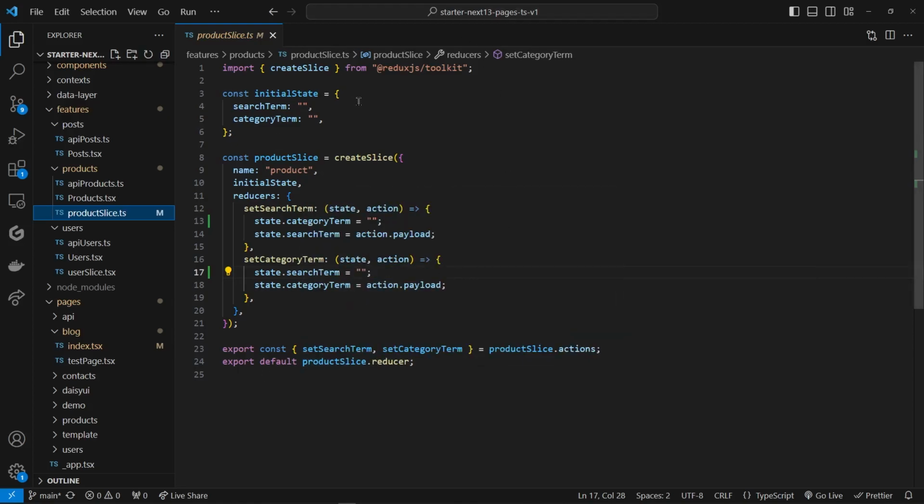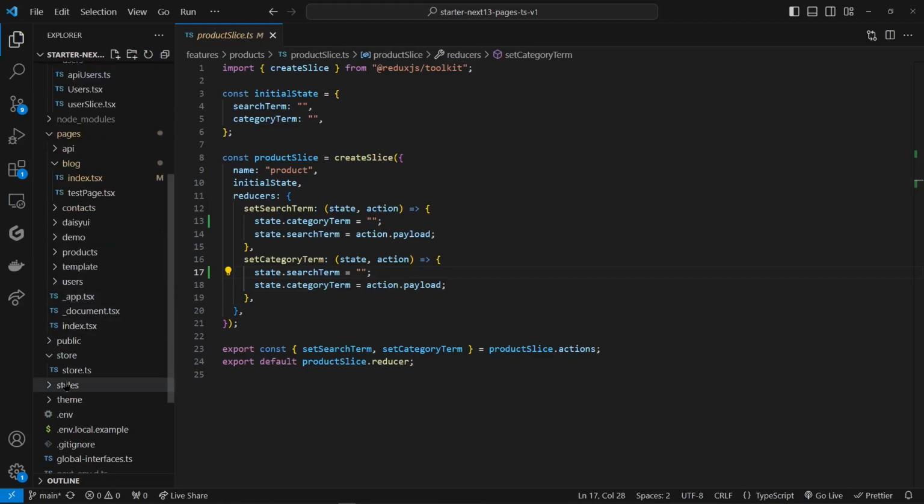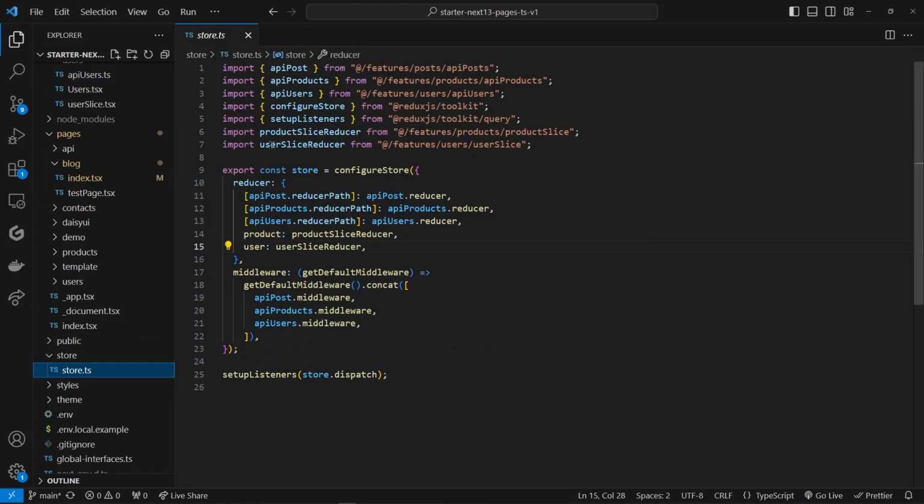And all these, to be able to work, they need to be set up in the store file. Let's go all the way down here. So in here you can see the product slice reducer. This name I just made up. You can say whatever you want here, but this is going to bring the reducer from the product slice, because this is the default one.